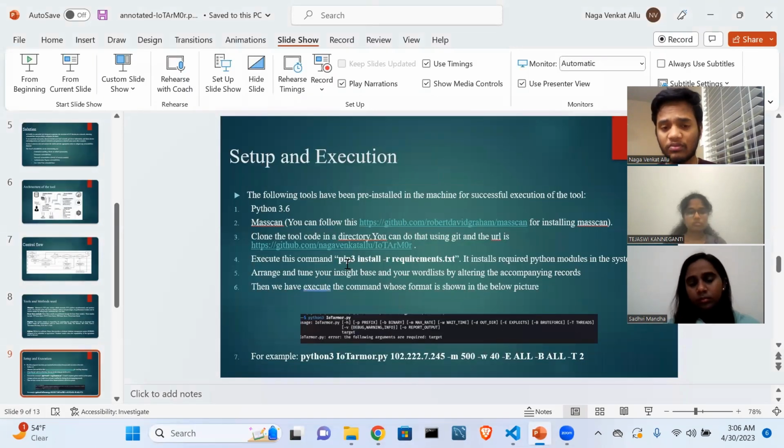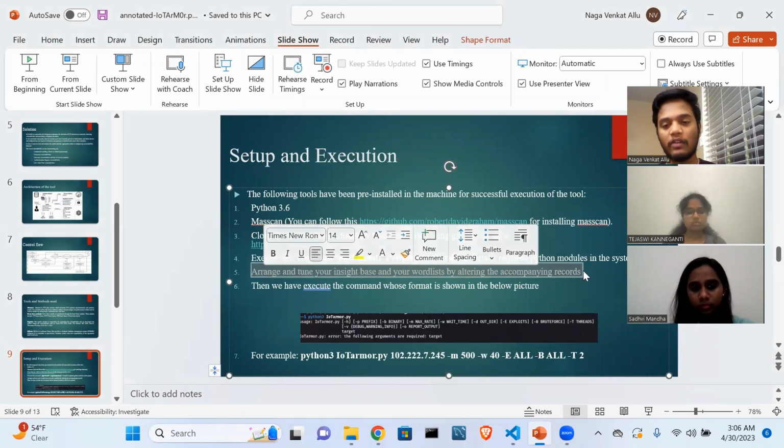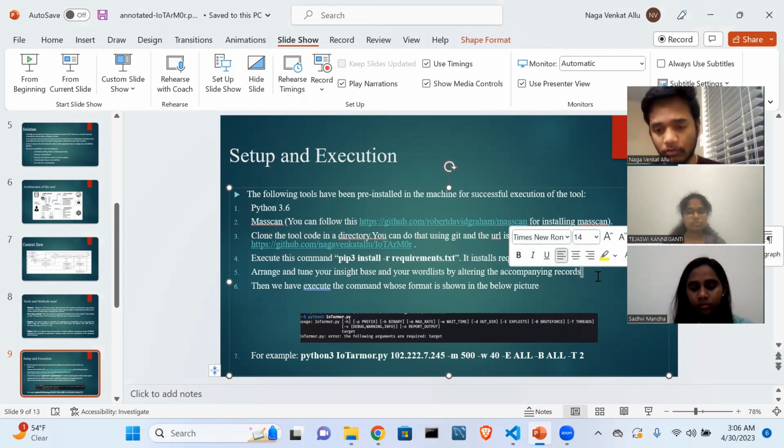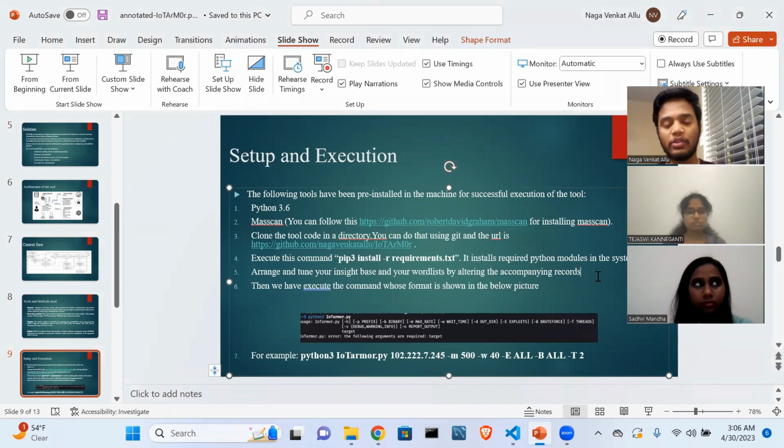After installing all the Python modules, this fifth step is optional. If you want to add any extra username and password to the word list, you can add them, or you can use it as it is. And coming to the sixth step, the execution command. If anyone doesn't know how to frame the execution command, they simply have to execute python3 IoT armor.py, which produces this help image that displays all the options that we have.